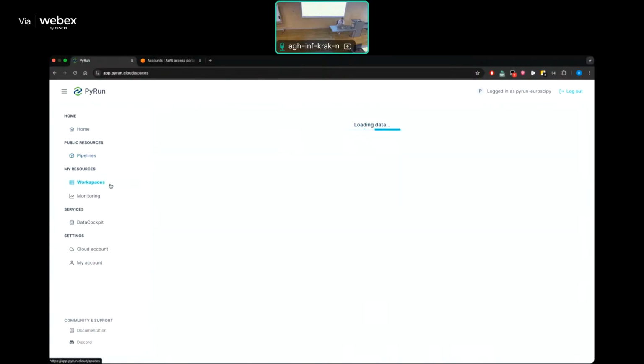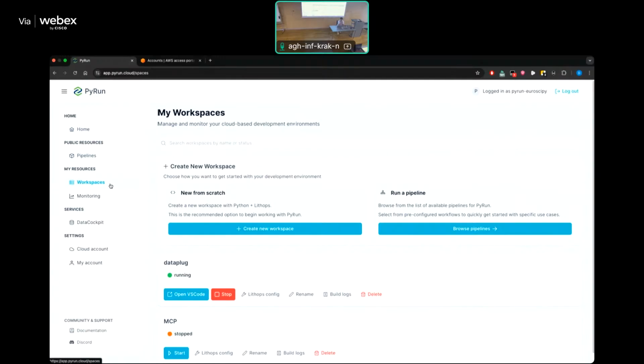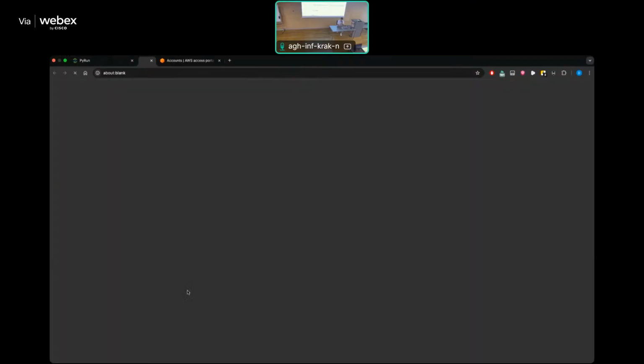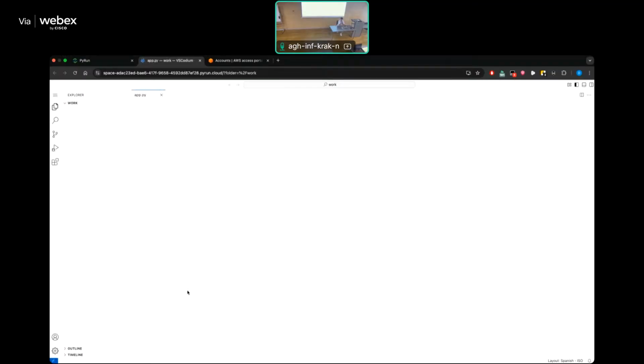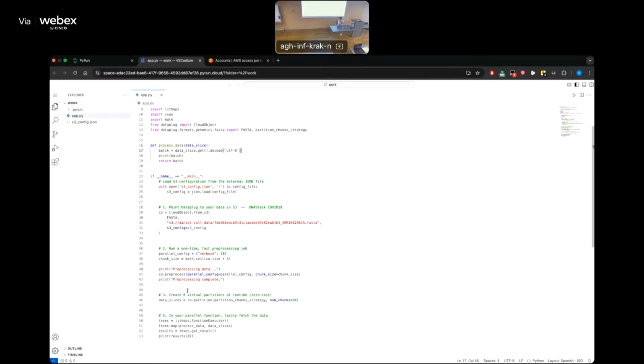But the most important part is the workspaces. The workspace is the space where you have your projects, and this is working in your own Amazon account. We don't have anything on our platform. And here, for example, we have a Dataplug workspace. We open this VS Code interface. As you can see, this is a web interface. You don't have anything on your machine.